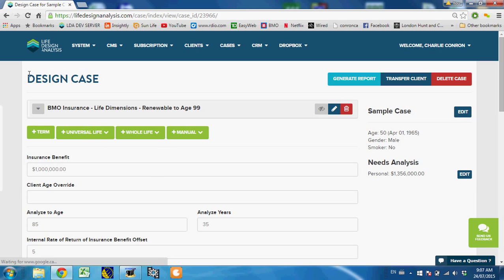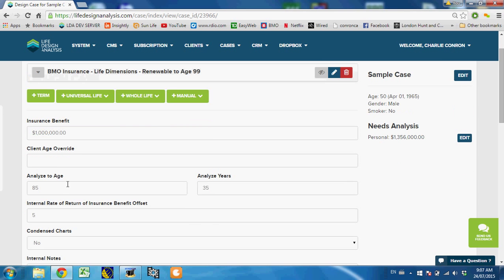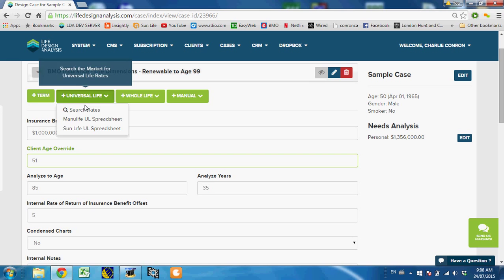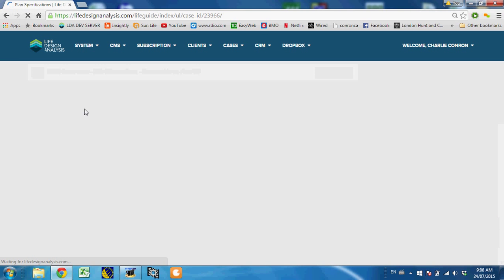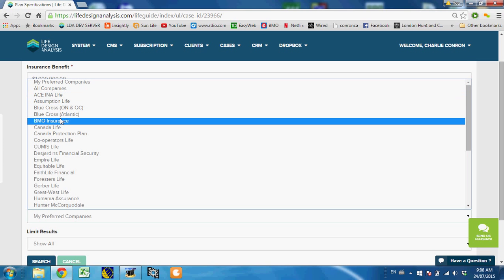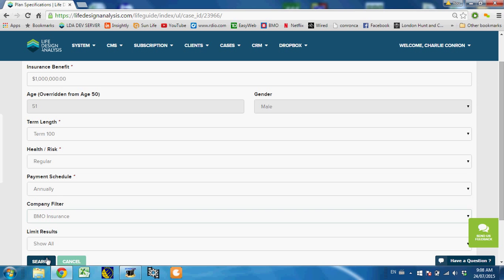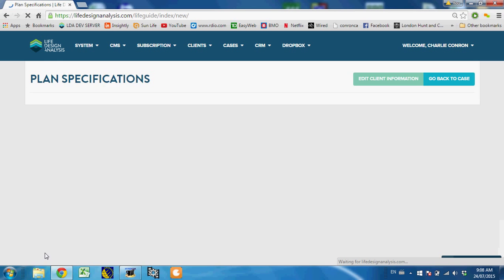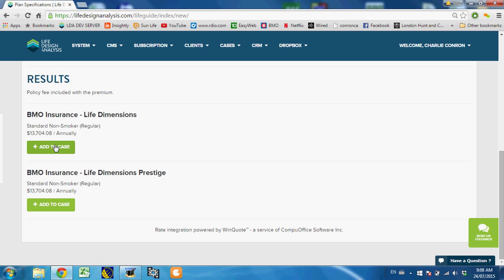So we've got that in there. That's age 50 here. Then I want to use the insurance override age here. I'm going to make them 51 now, and I'm going to search again. This is at their increased age with the delay that they would be doing. Again, I'm just going to select BMO. You could survey all companies or one specific one, for example on a term conversion. And again, I'm going to add to the case.